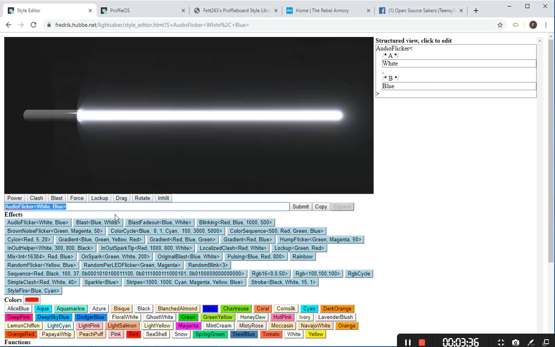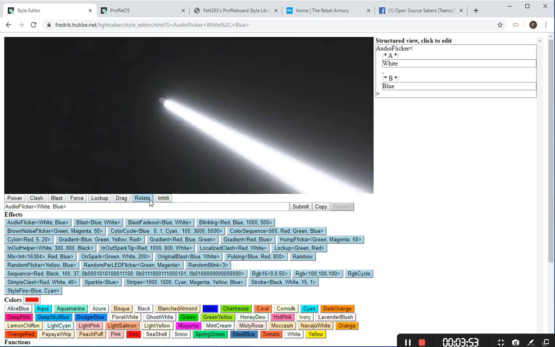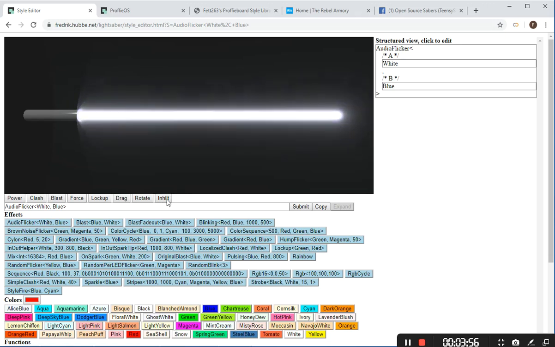Now below this picture, you're going to see all these buttons. So there's power, clash, blast, force, lockup, drag. Those are your controls. That would be like pushing the buttons on your saber, or in the case of clash, obviously creating the clash. Rotate, all rotate does is just rotate that image. There's not a rotate function on your saber. And then hilt, that's meant to represent the LED.